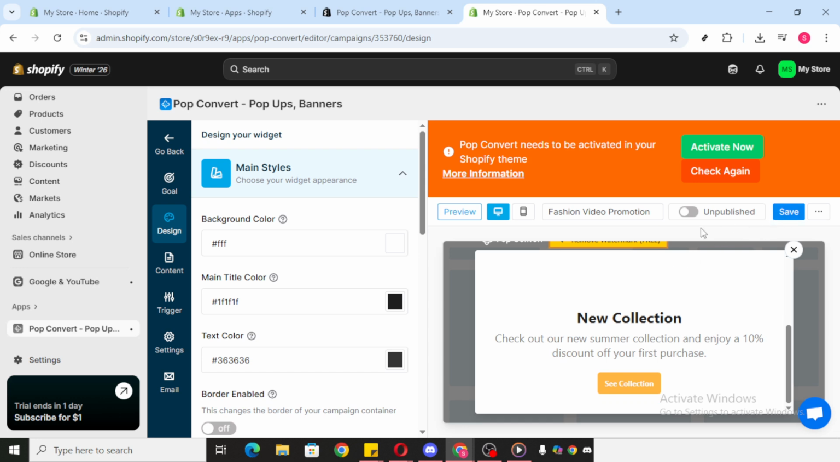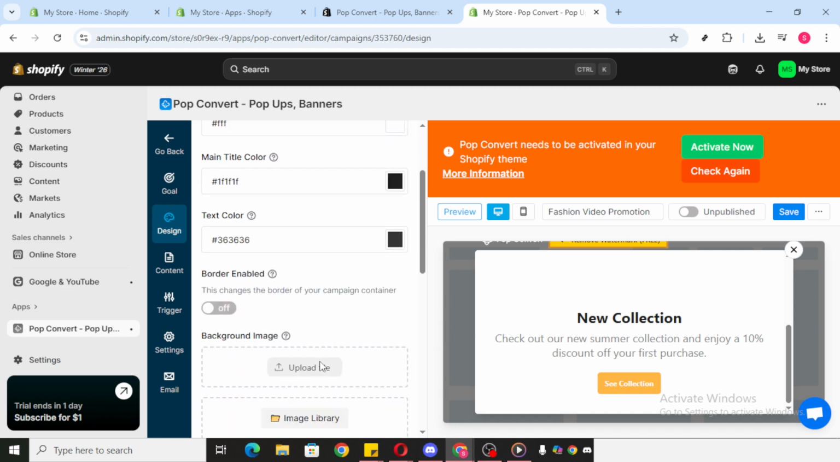After publishing, it's a good idea to do a quick test by visiting your store in a new browser window to ensure everything appears and functions as expected. That's it. Your Shopify pop-up discount is ready to convert visitors into customers.